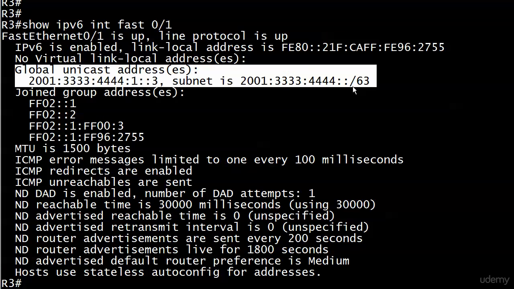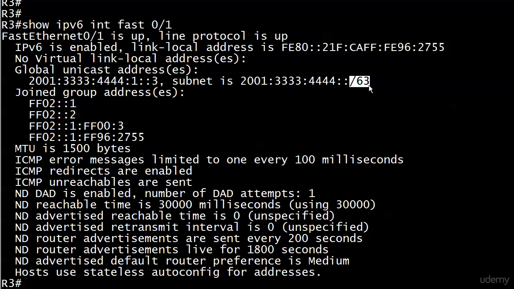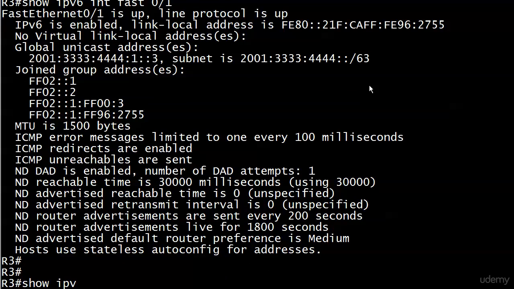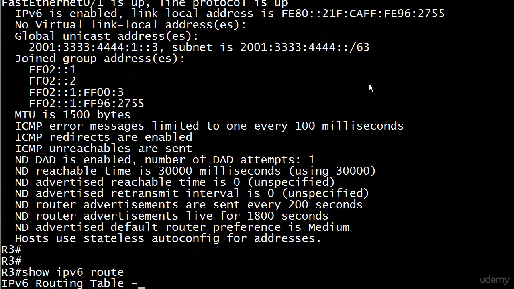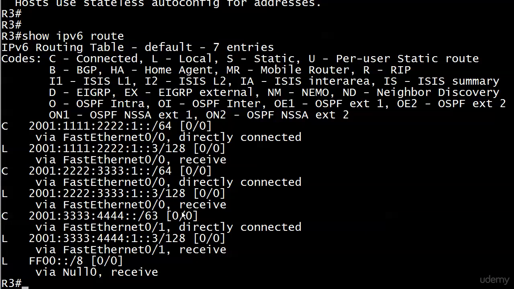And I noticed this says 63. We should probably fix that before we go any further. So we'll fix that and make that a 64. That's why you run your show commands. And let's go ahead and run our local routes here. Show IPv6 route to begin with. Yep, we definitely want to fix that. That's a /63, and we'll just fix it to a /64.